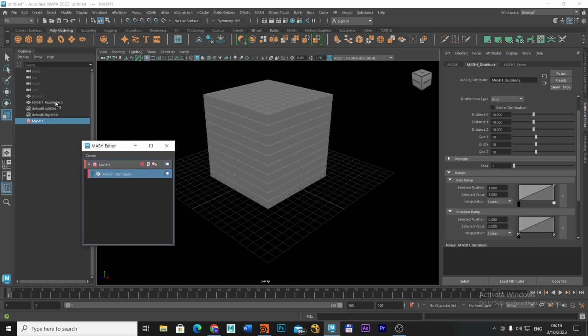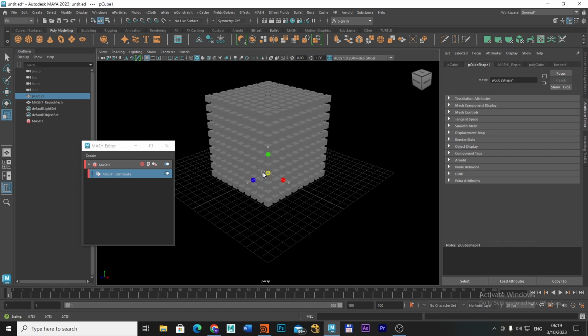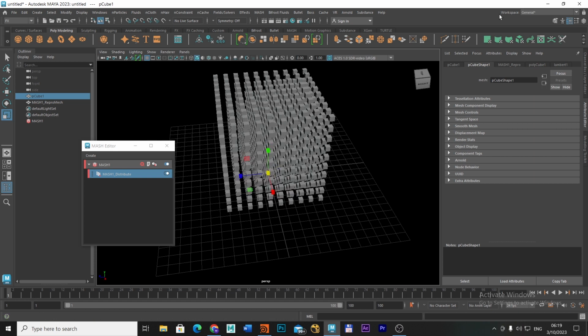Let's go to outliner, select our cube, make it smaller a little bit, so we will see just gaps.